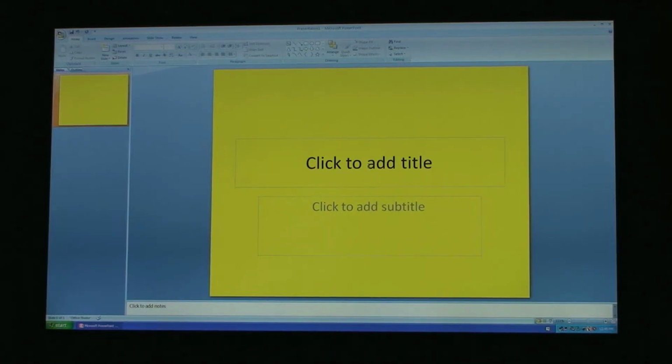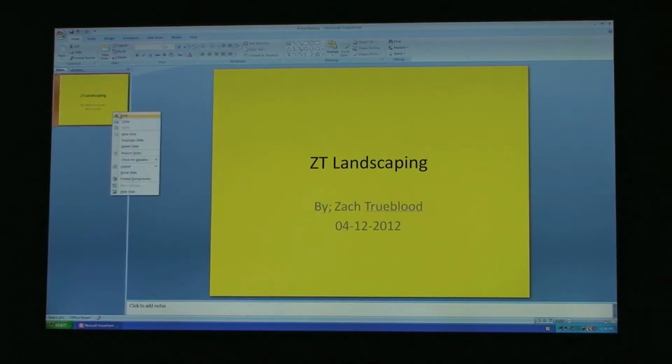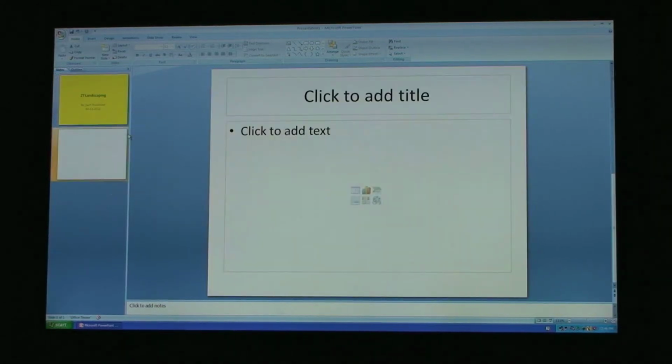My entrepreneurship presentation might be, let's just say I'm bringing a local idea, or an idea for a local landscaping. I'll call that ZT for Zach Trueblood Landscaping. Okay. Now, for after your title slide, you're going to want to make a new slide. Right click on the slide here, and you can bring out a new slide from the pop-up list.